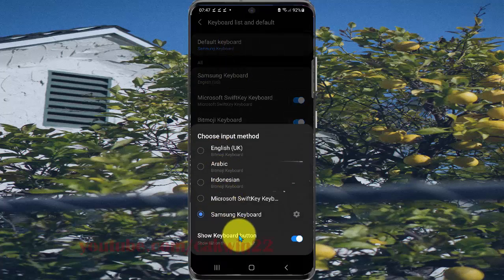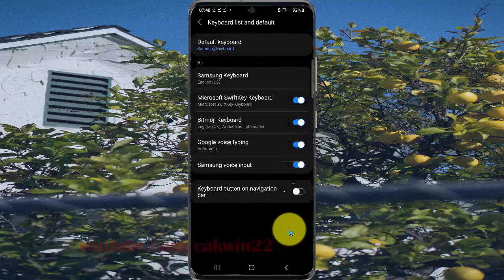And then to show keyboard button, keyboard list button in navigation bar, tap show keyboard button switch until blue, or to hide tap switch until black or until white. Tap switch until blue to show, or tap switch until black to hide.